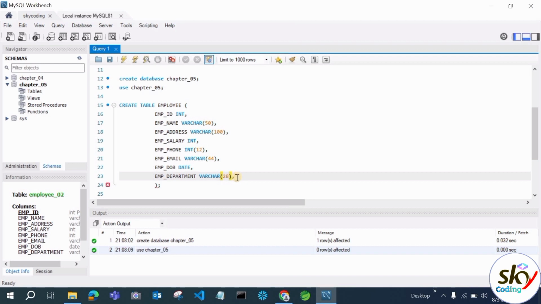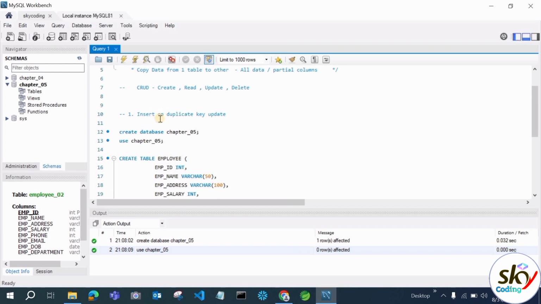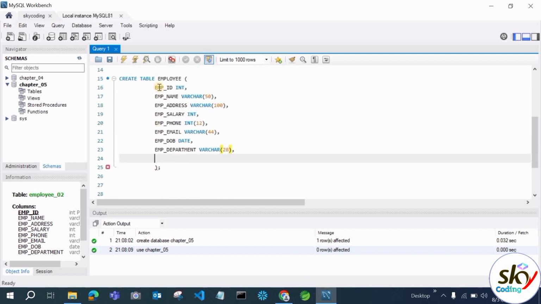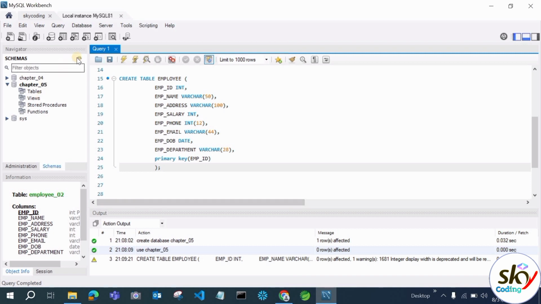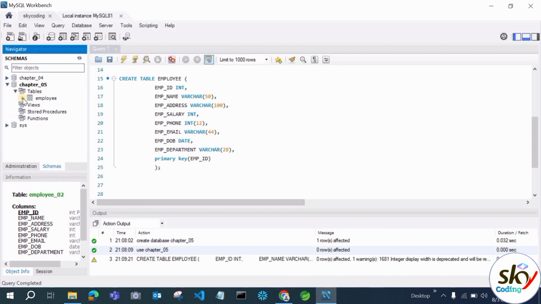Suppose that now I want to define this employee ID as a primary key. How can you define employee ID as a primary key? For this example we need a primary key for insert on duplicate key, so let's assign employee ID as the primary key, a unique key. If you want to assign any column as a primary key, you write PRIMARY KEY and after that the column name which you want to assign. I want to assign employee ID, so I write the name and then close it. Let's create the table. The table is created successfully. Let's refresh the schema, and you can see we got this table and the columns.